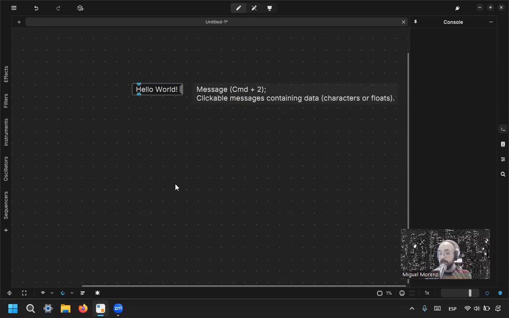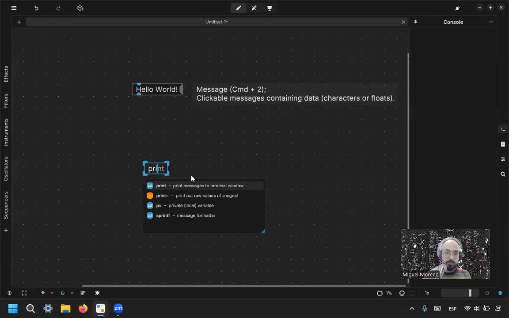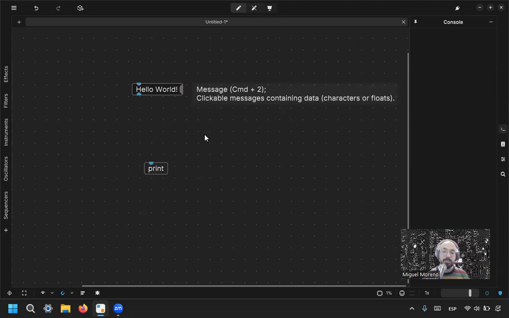So in order to make an object, let's double click any blank space. That way, you just type print, and there the autocomplete gives you a description of the object you're trying to make. It says there, print messages to the terminal window. Where's the terminal window? Well, it's right here. It says console, but that's the terminal window pretty much. Okay, then we click on any blank space again, and there we've made an object.